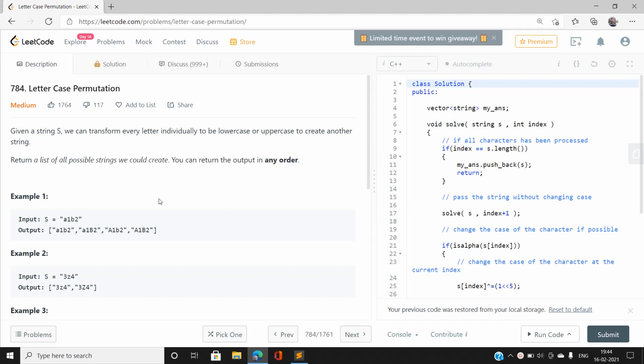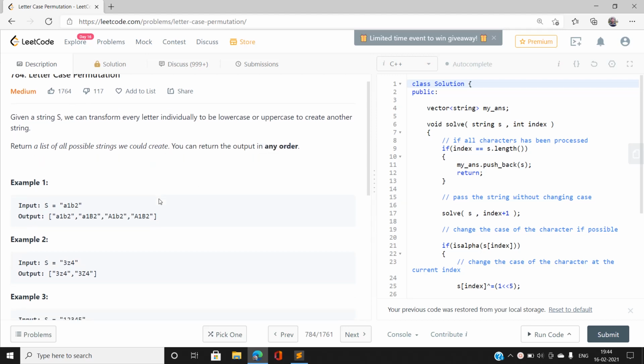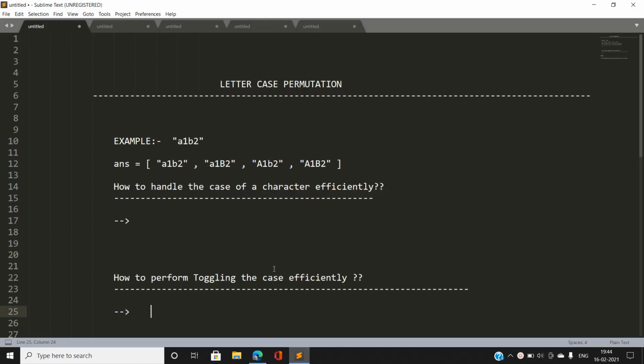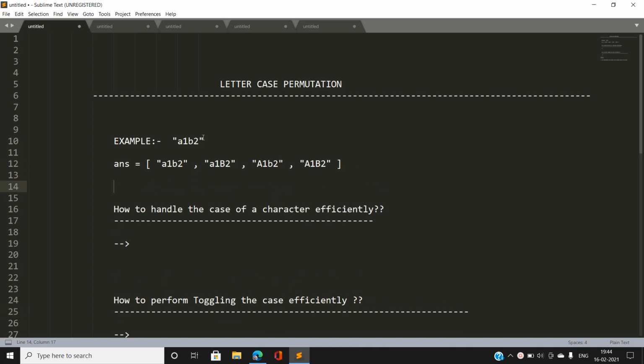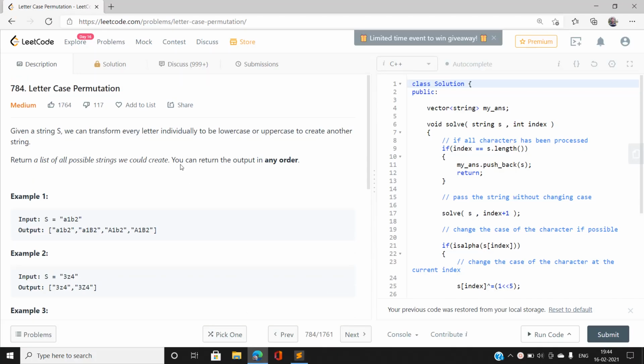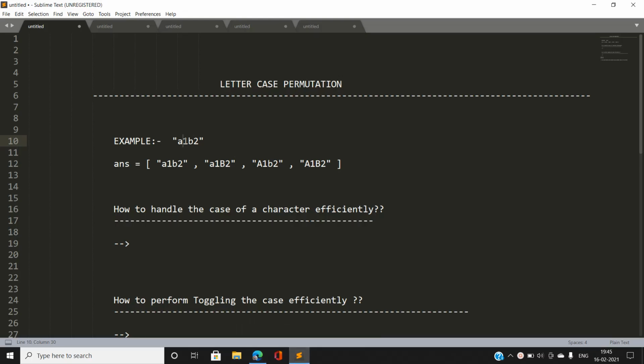So let's understand deeply what the question says. Let's move on to the example. Suppose we have been given a string as a1b2. Note that the first character, at index 0, is small a. The question says that we have to convert every letter either to lowercase or to uppercase. So a small a can be converted to capital A, or it is left as it is.